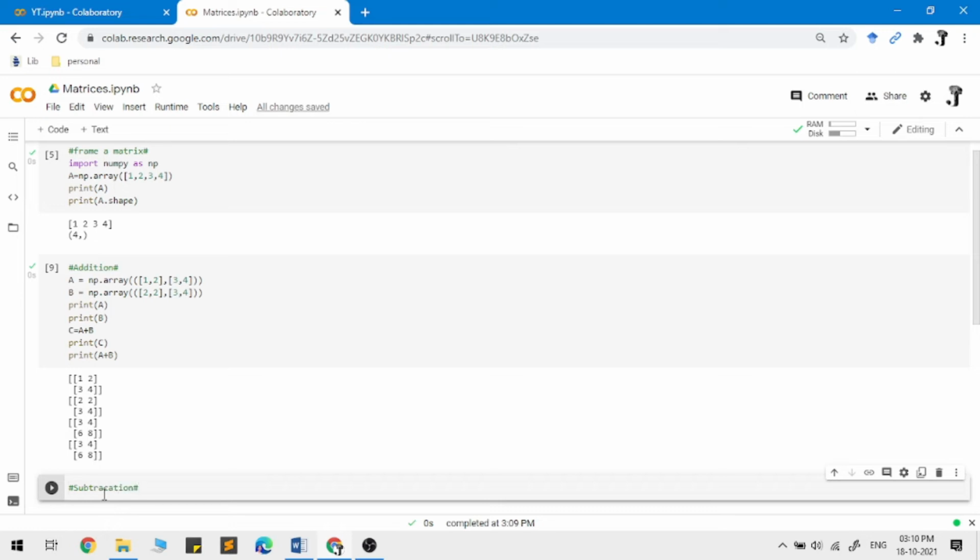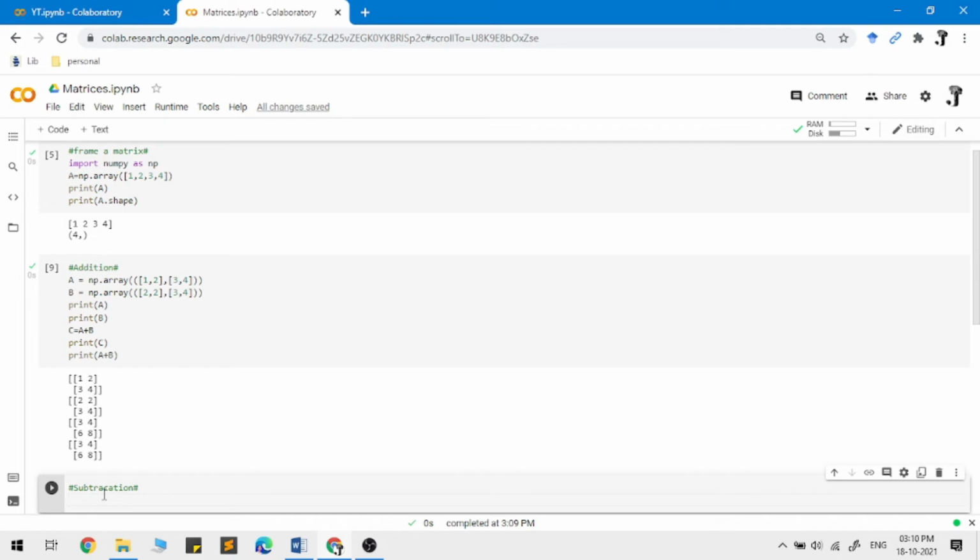Okay. For subtraction, I am going to take a 3 by 3 matrix. My capital X is equal to np.array. I'm going to use 3 rows, so I'm opening 3 open brackets. And 1 square bracket for the first row. It has the elements 0, comma 1, comma 3.